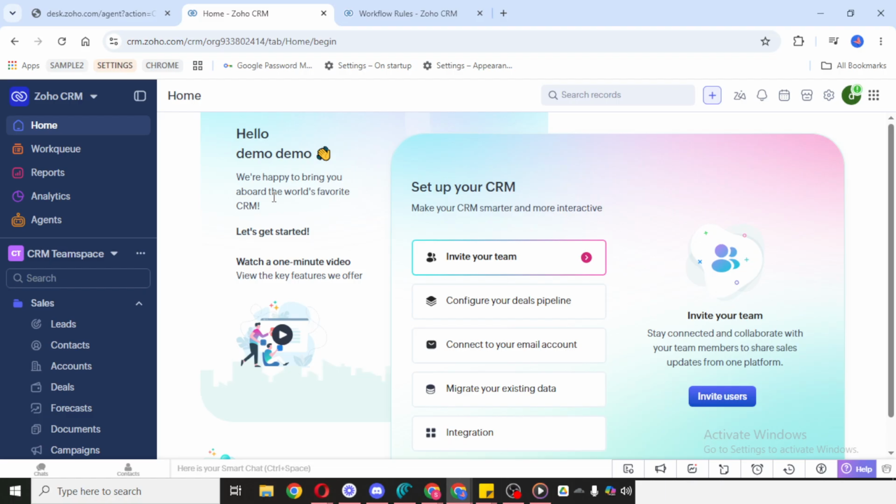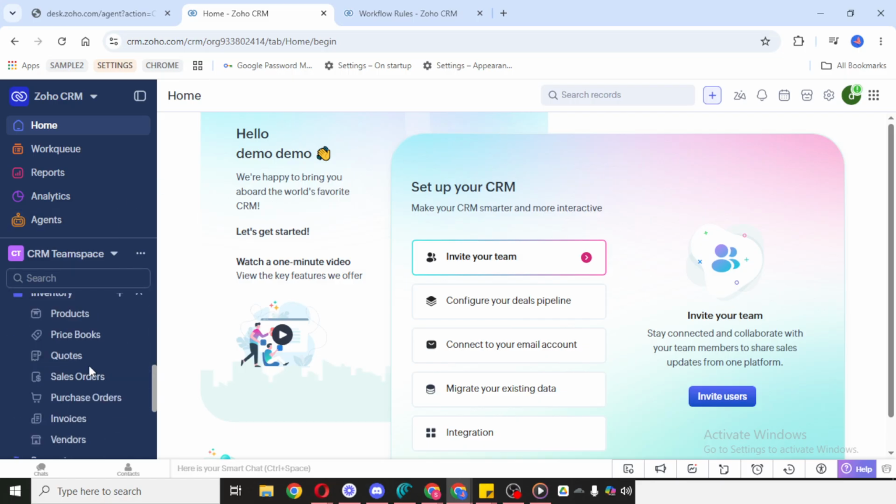Once you're inside Zoho CRM, go to the inventory section. This area is where you manage sales-related documents such as products, invoices, sales orders, and quotes. Since we're creating a customer quote, inventory is the correct place to start.